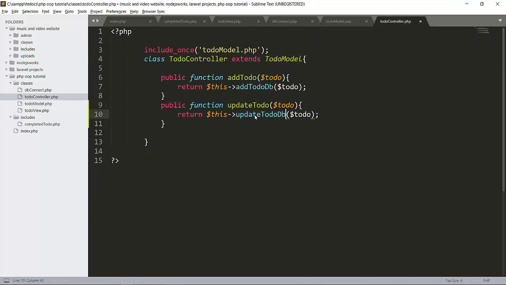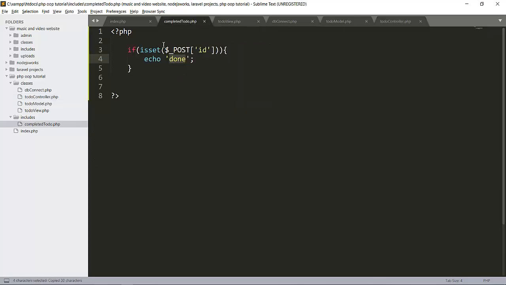So we will call here and here will be our id. That id we will pass from our completed to do here. So now our to do model and to do controller are done here. So first of all, let's include our classes. Under the classes there is our to do controller.